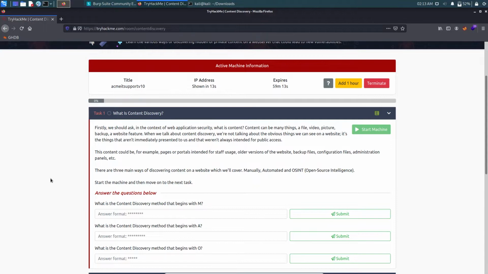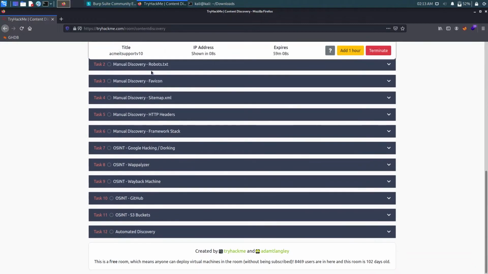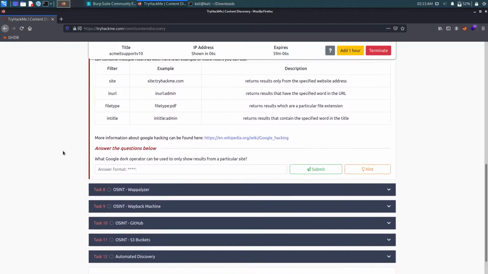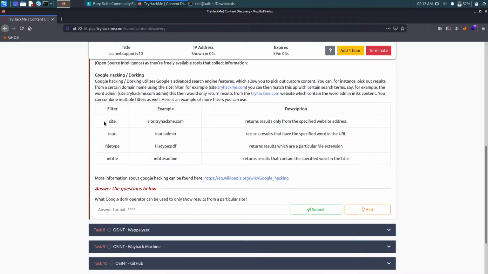We are also going to learn about Google dorking. In that case, let me just show you the Google dorking section here. It shows that if we want results from a specific site only, then just add site colon followed by the site name. In URL, if you write this, then you will just get the results having admin, meaning the word that you write in the URL.